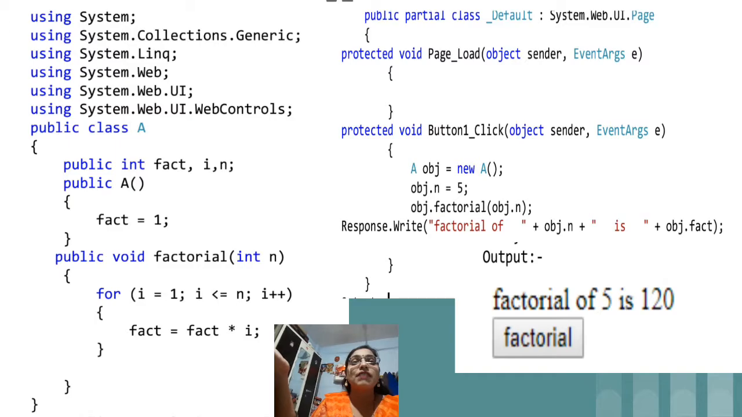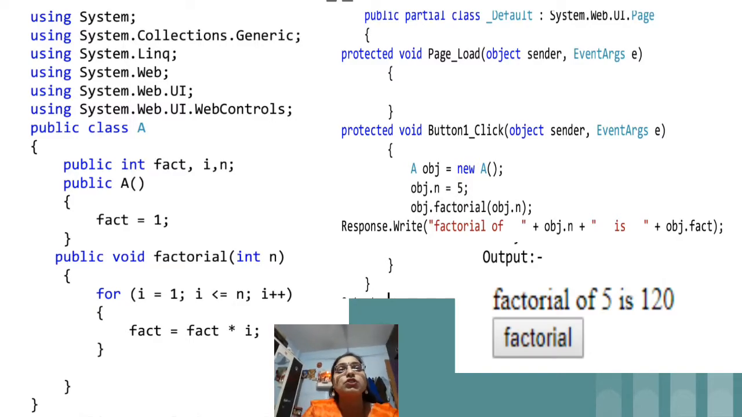That particular value will be sent to the factorial function, the calculation will take place, and fact will be 120. Now we are printing the value of factorial by writing Response.Write in round brackets, "Factorial of ", this is the text message, which is why we have written it within double quotes, then plus obj.n, plus again I want a text, " is ". Within double quotes with spaces I have written " is ", and after that we want to display the factorial, the value of the fact variable.